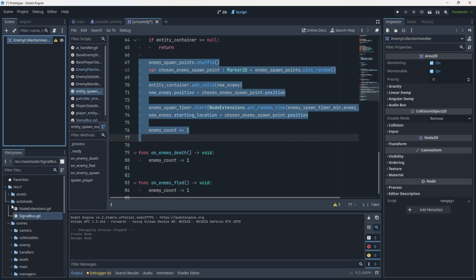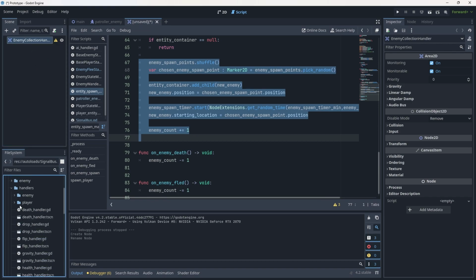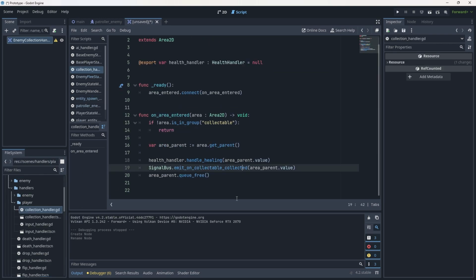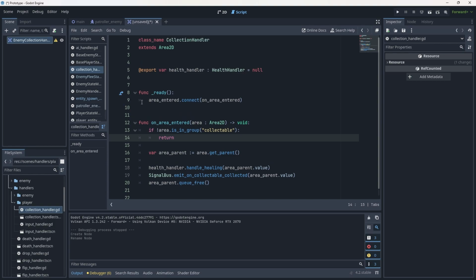And that is because if I go down into handlers and go under player, we have a collection handler under script. And we can actually take some of this code too, because specifically we can just take this, Control C, the area check here, and then we can go back to our enemy collection handler. This is the thing, we could create something similar.